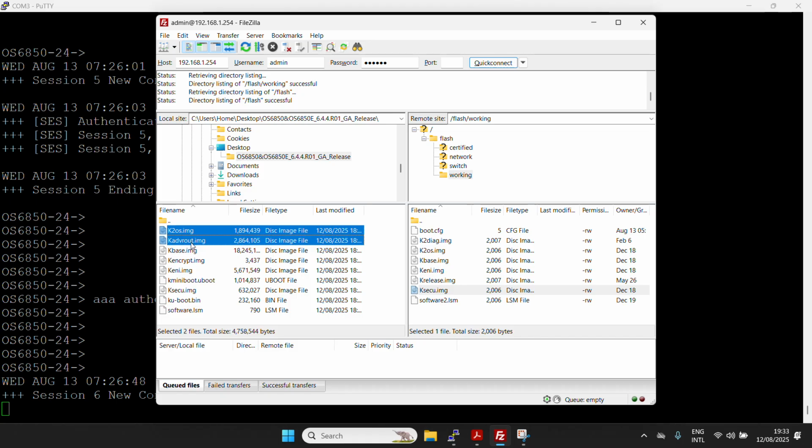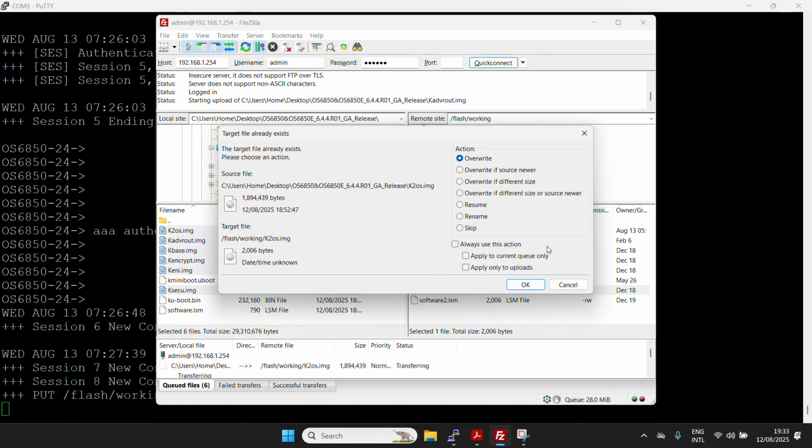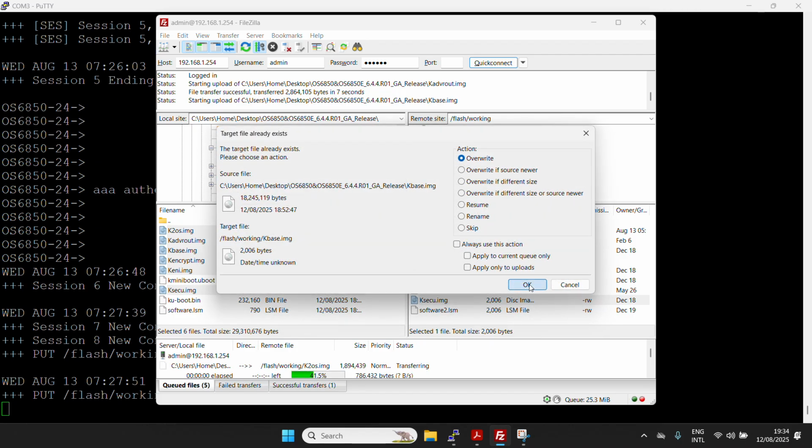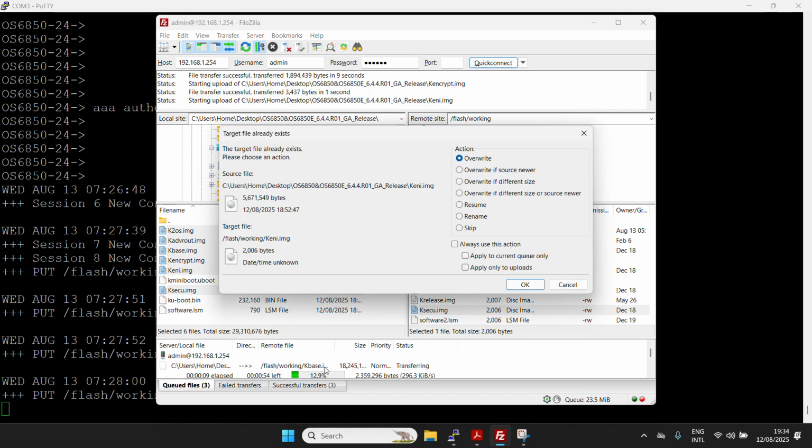So we'll select one by one, 2, 3, 4, 5, and 6. So in total, 6 files are there. These 6 files we will upload here. The time we start the upload, it will say the same names are available in the working directory. So we'll just press overwrite. We want to overwrite, so we'll click on overwrite. So the FTP is working and it is uploading the files that we have selected to the switch.